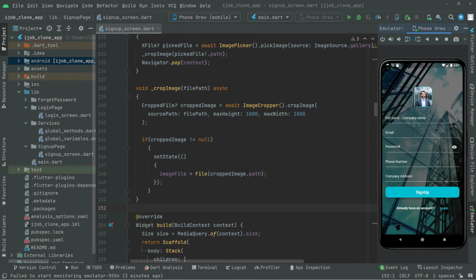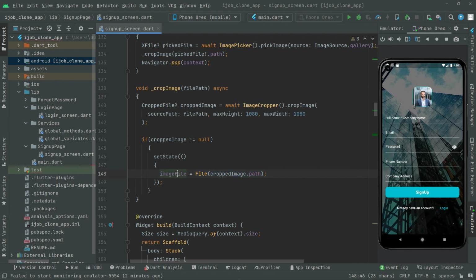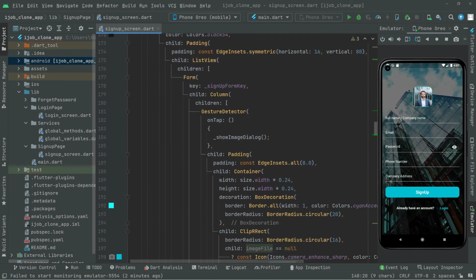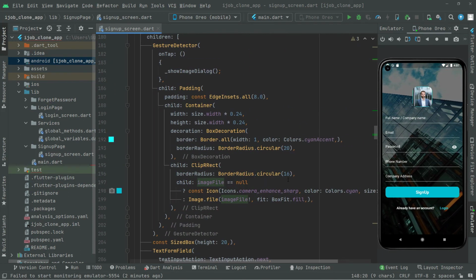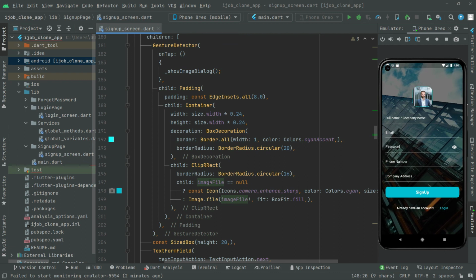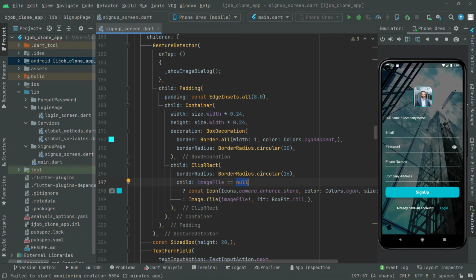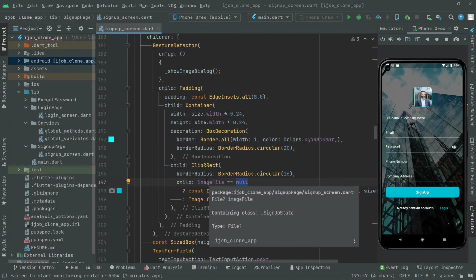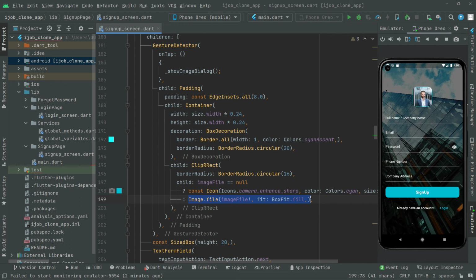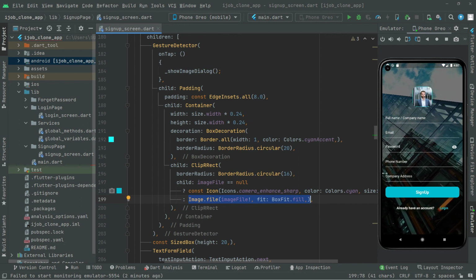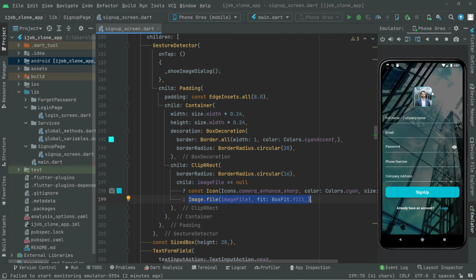And here, as I told you before, the cropped image will be inside that image file. As I told you in the previous videos, before, the image file was equal to null, so there was a camera icon. Now the image file is not equal to null, so in that case it will simply show you the image that the user uploads and selects. So here, as you guys can see the output, the user selected that and it's right here.